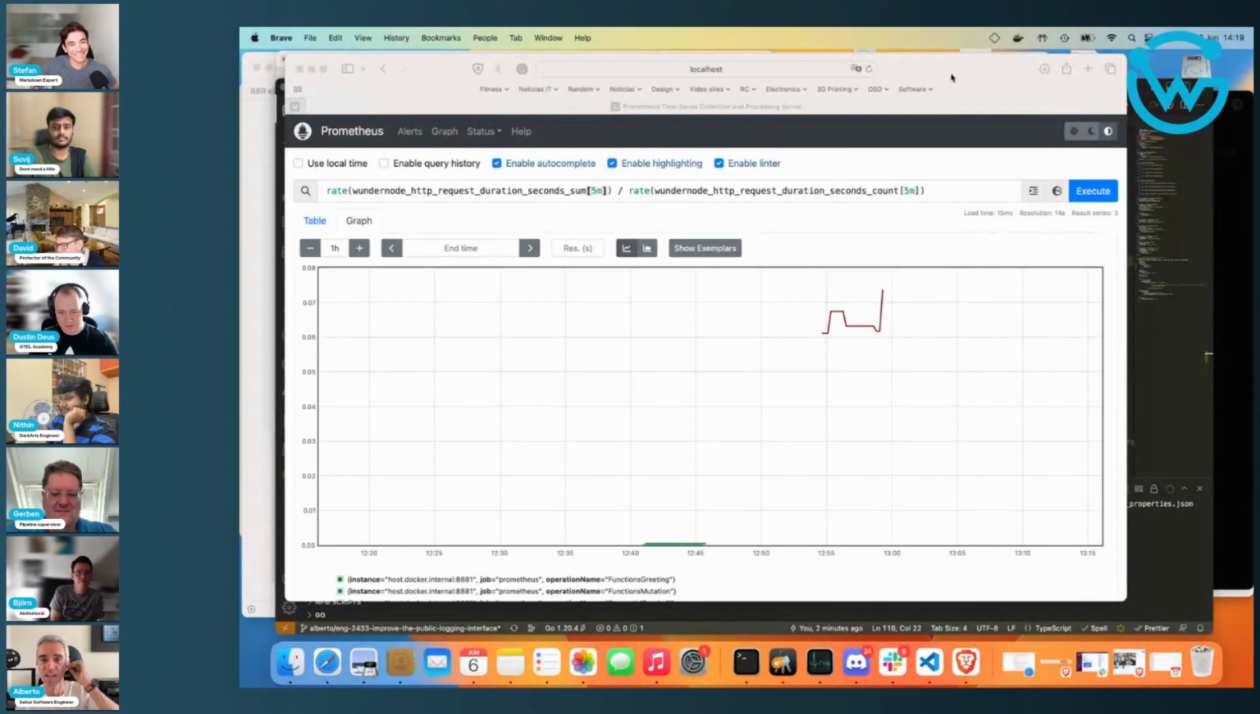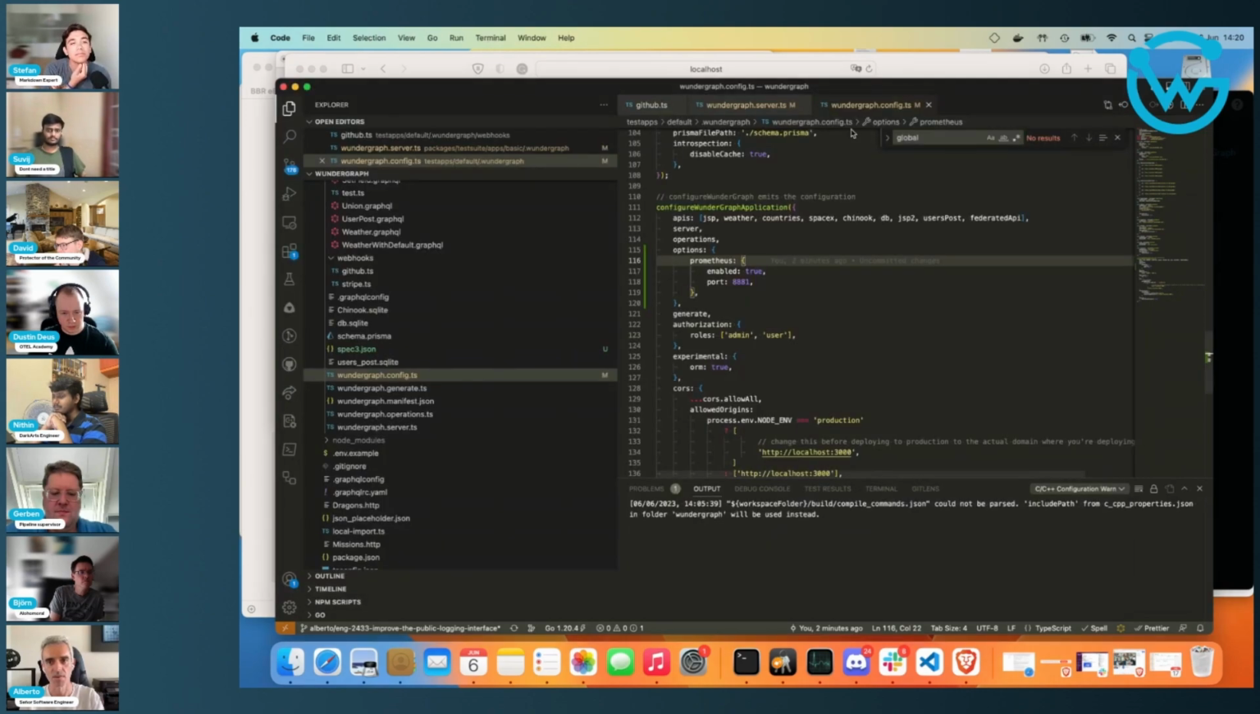Besides OpenTelemetry, we decided that we wanted another monitoring solution and better logging because some users were asking for it and we thought it was pretty reasonable. So I will start with Prometheus. Prometheus support is built-in. You don't have to do anything to enable it. It's enabled by default. We have these two options that you can use to change the port or to disable it, but it's running by default.